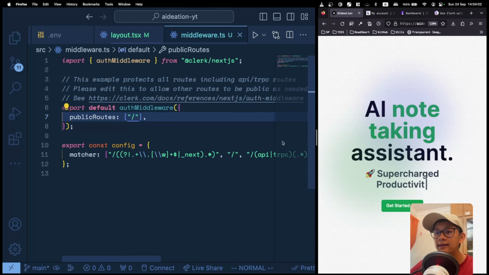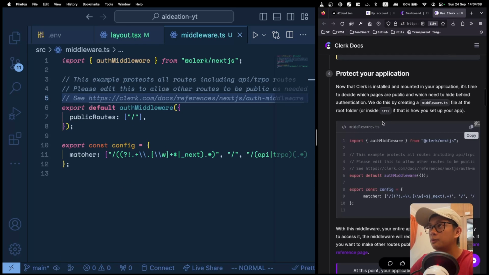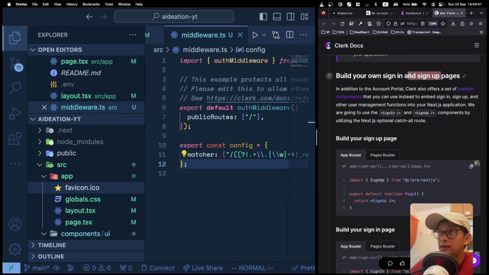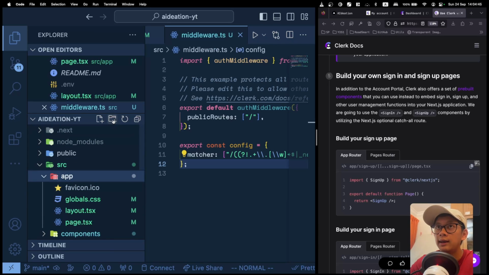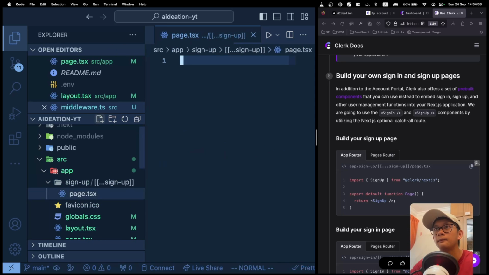Therefore, we're gonna basically add this slash to the public routes array. Okay, so now that we have set up middleware.ts, let us move on. So for the sign in and sign up pages, I'm gonna come down to my source directory, come down to app, and create a new folder called sign-up. Then within the sign-up, let's create two angle brackets, [[...sign-up]]. Right, then within this folder, we can finally create a page.tsx.